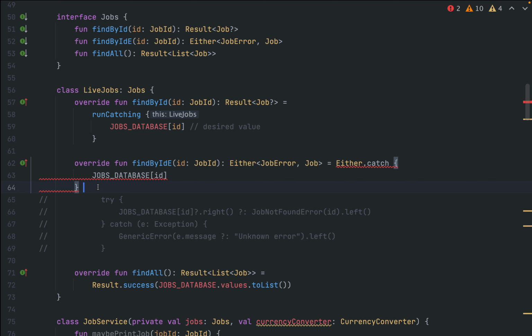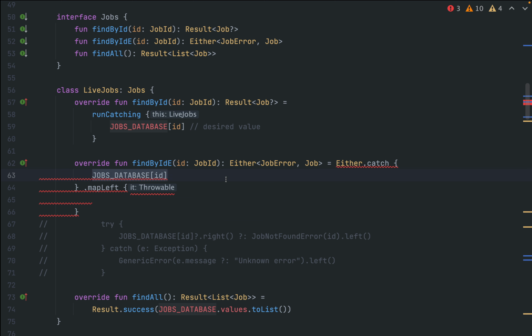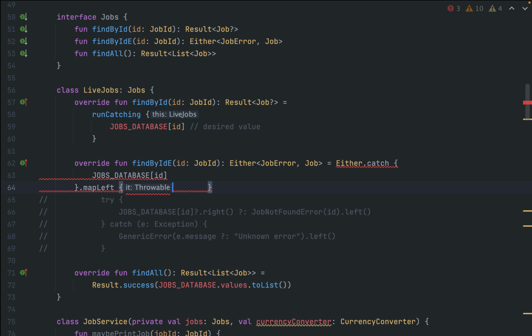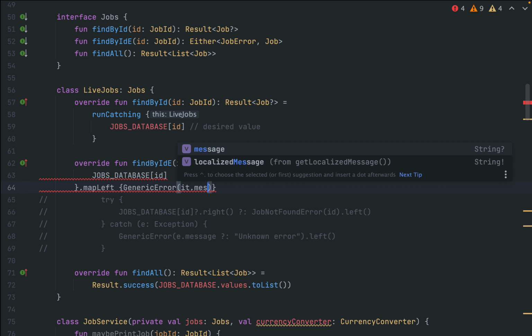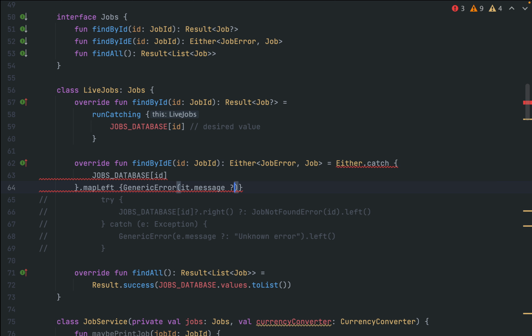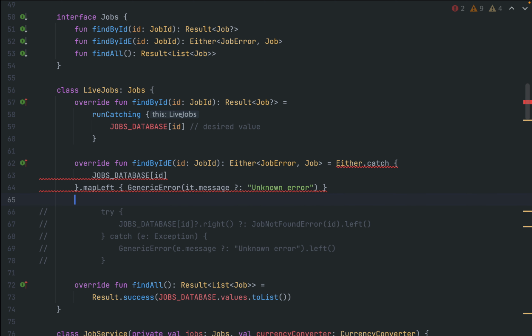And then we're going to have mapLeft, so you can map both the desired value and the undesirable value, with mapLeft. And in case we have a mapLeft with a Throwable that we do not understand, we're going to return a generic error. So I'm going to say GenericError with it.message. And then if this it.message doesn't exist, I'm going to say unknown error. So we're going to process the left side to return a different kind of left side, which is, in our case, GenericError. And then I'm going to do flatMap.